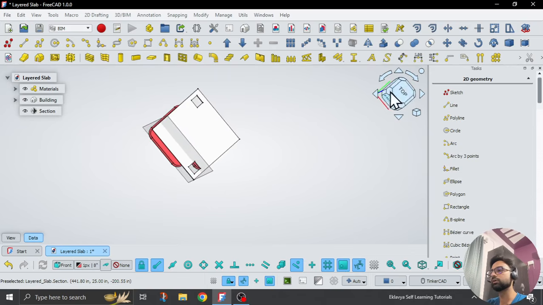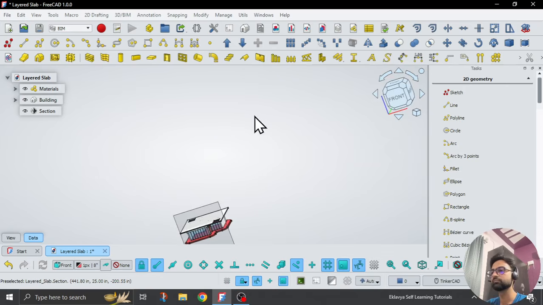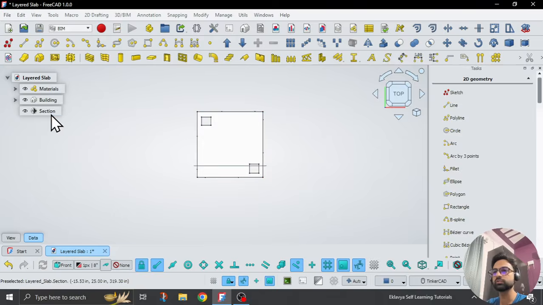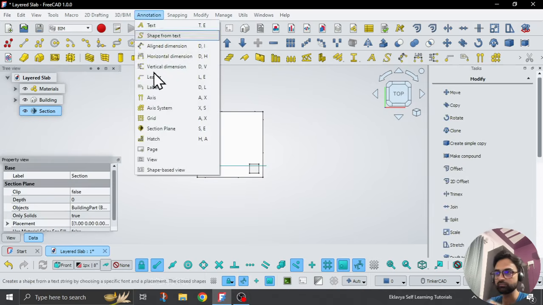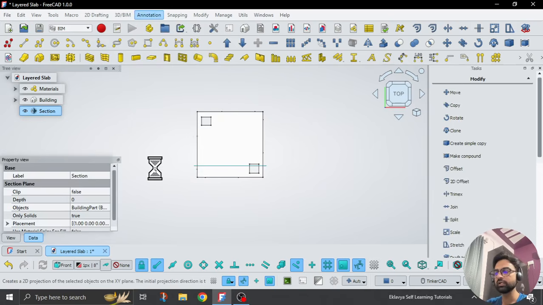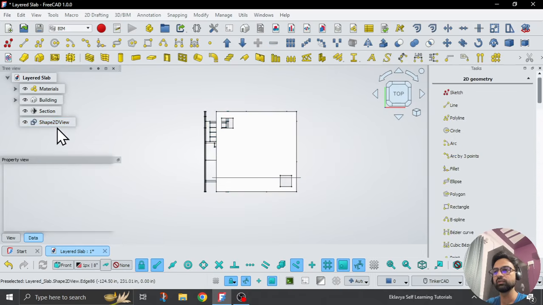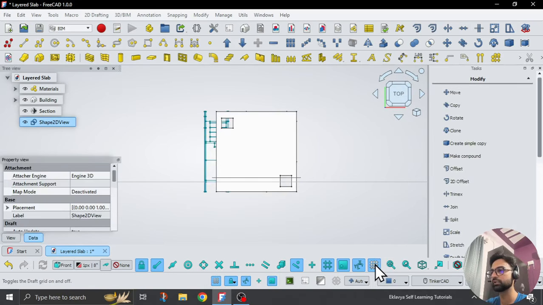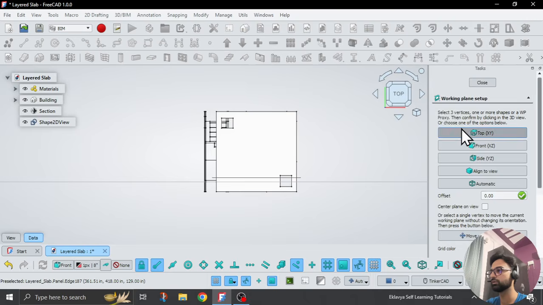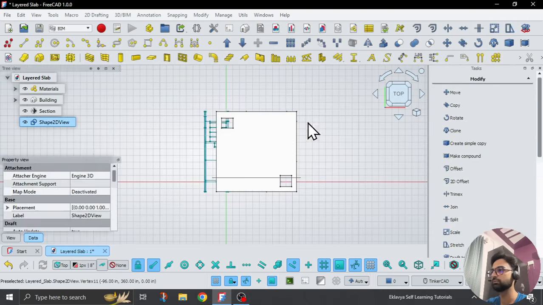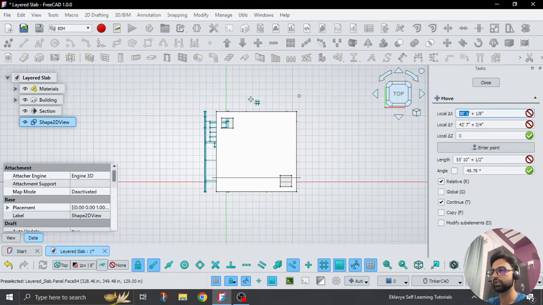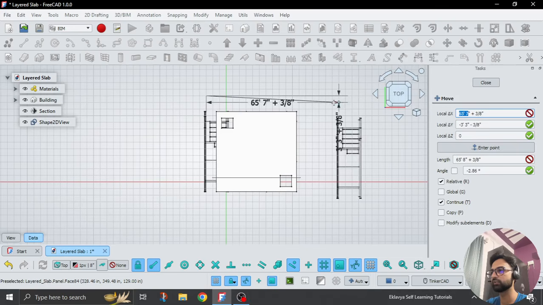And now what we have here is, if I just go to top view, we have an option. Click on section object, and here under annotation you have this option which says shape based view, right? If you click on this, it will basically draft a 2D plan of your section. You can see it's drafted here. I can just simply move it. Let me switch on the grid. Let me switch on the top view, right? Click on this shape 2D view, click on move, right? I can just move it somewhere like around here.